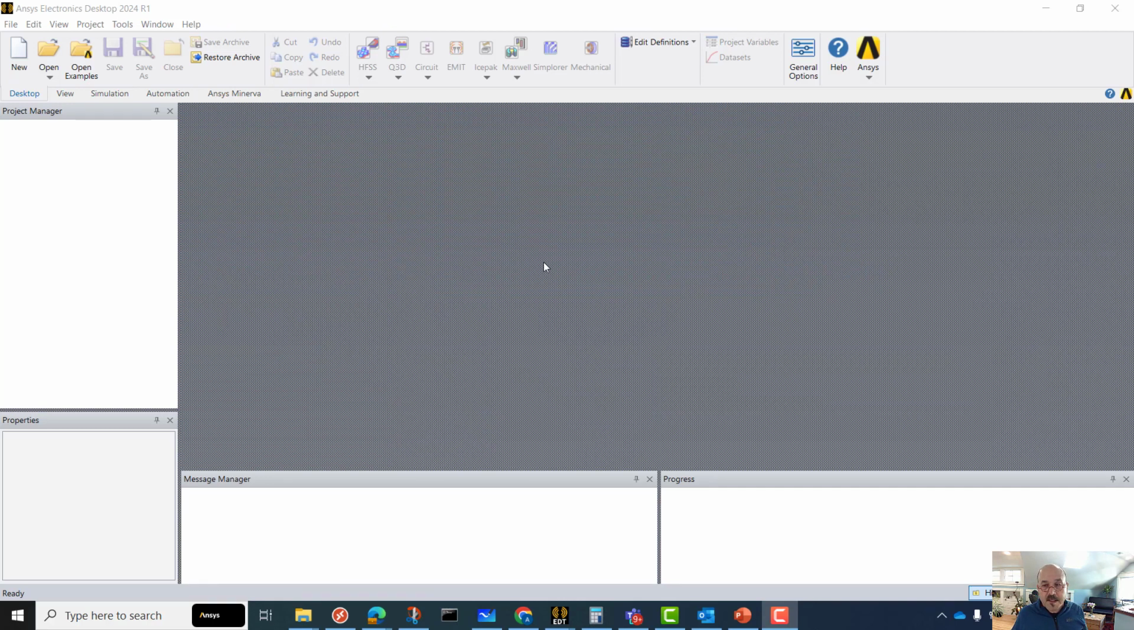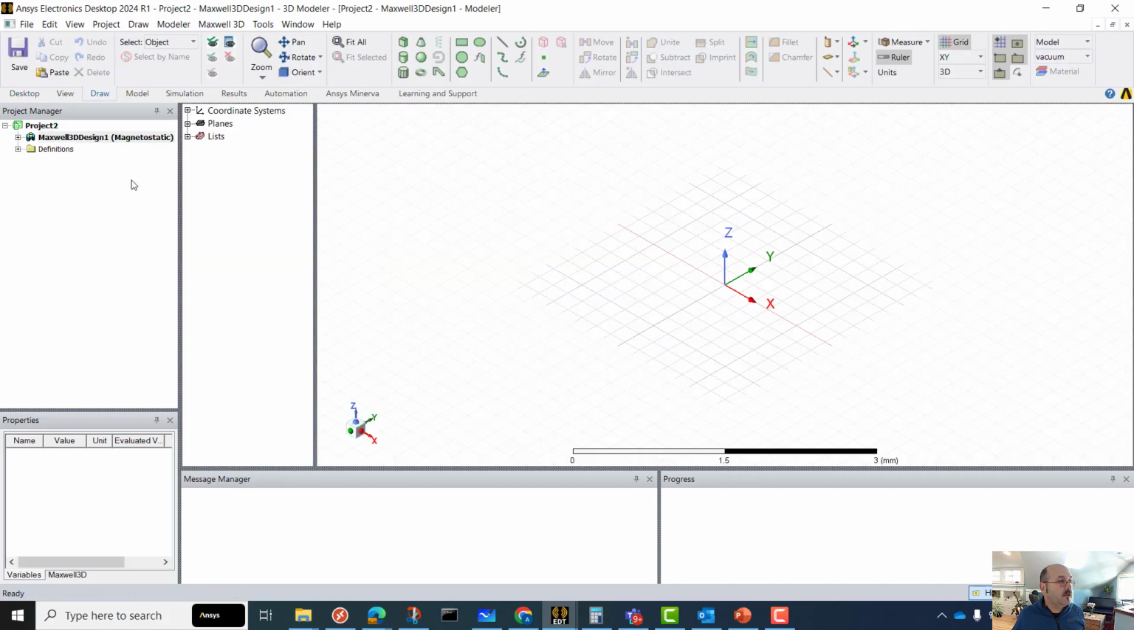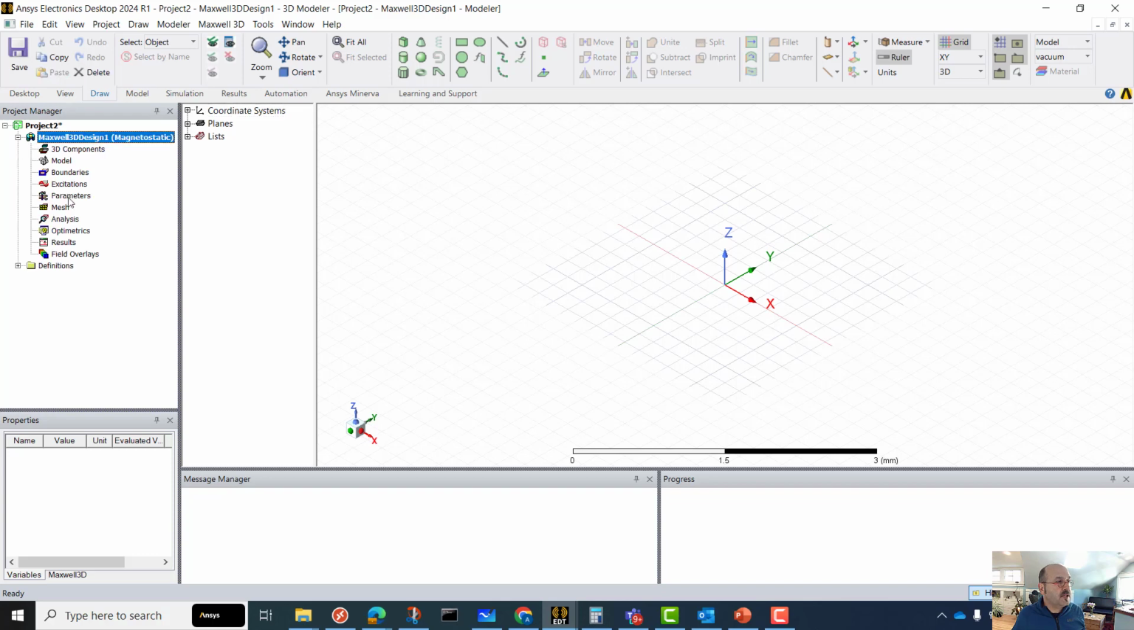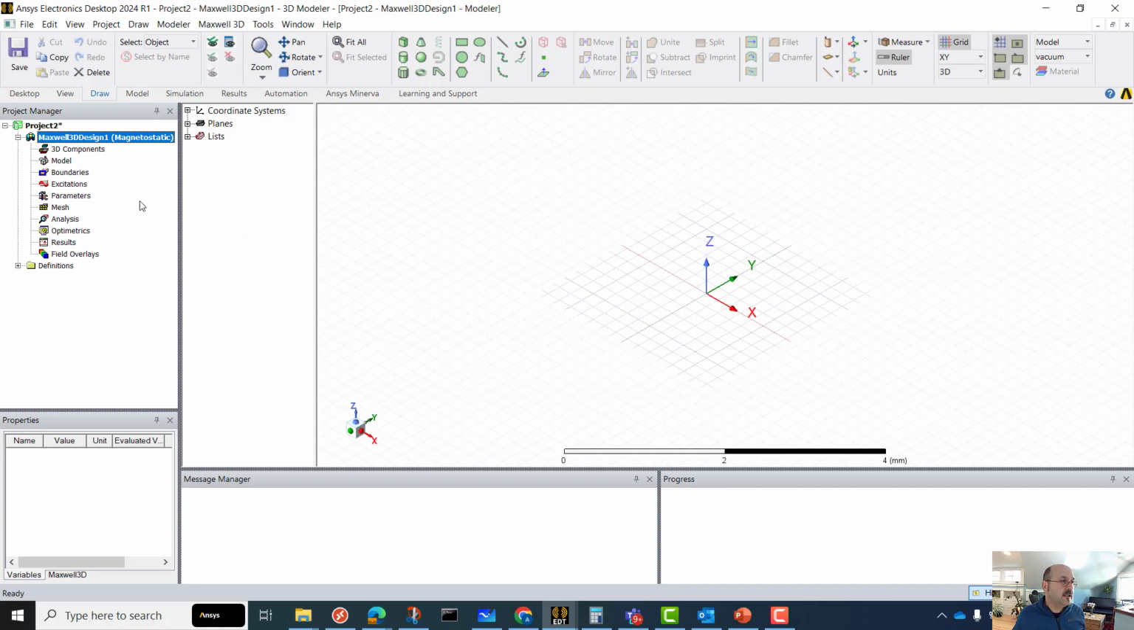Okay, the first thing we want to do to get started, even before we create the structure, is create a design type. So I'm in Electronics Desktop with nothing created. When I hit the new button, I get a project node that doesn't have anything in it either. Now I'm going to choose a Maxwell 3D design. When I do that, it pops into my project, and you can see all the familiar buttons that are connected to our workflow. You can see our 3D view area here, our project tree and our modeler tree. All these things are going to start to fill in.